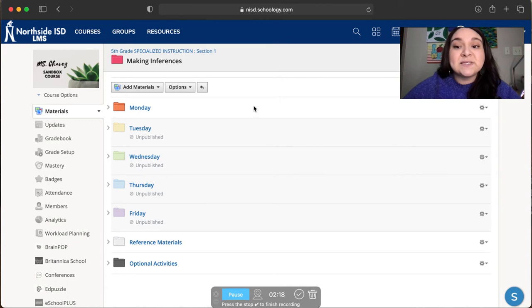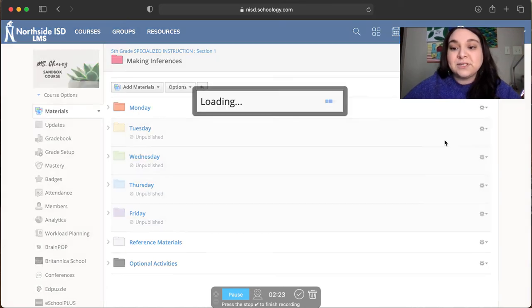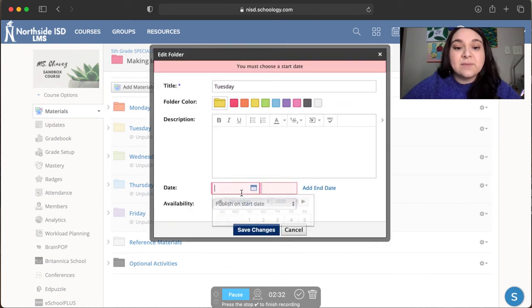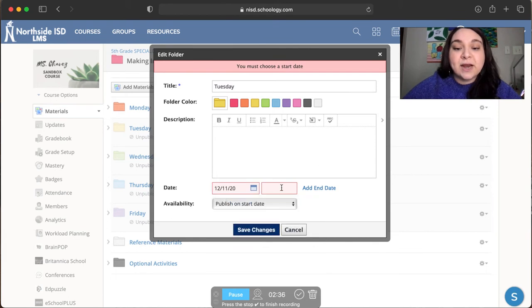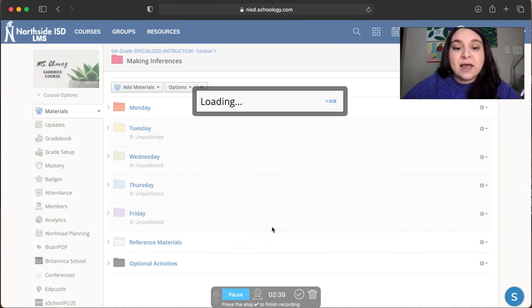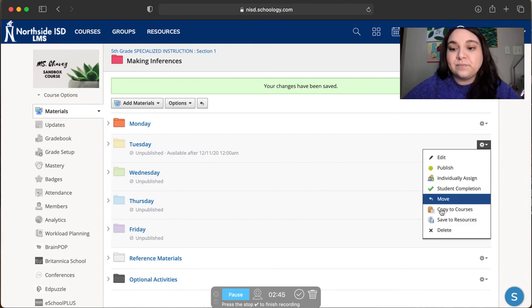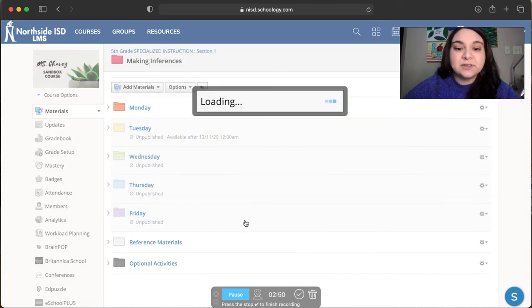You can also set the folders to be published at a certain time. So if I hit unpublish or publish on a start date, I can put a date here. Let's say I want them to be published on Friday. I can save it, and it tells me at midnight the folder would be published for them. But for right now, I just want it to be unpublished.